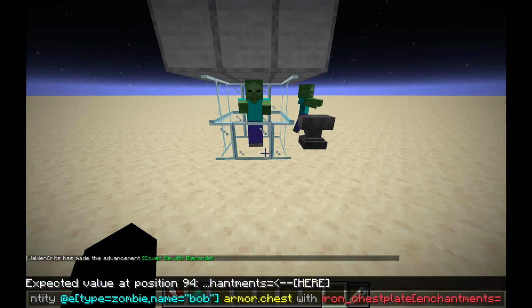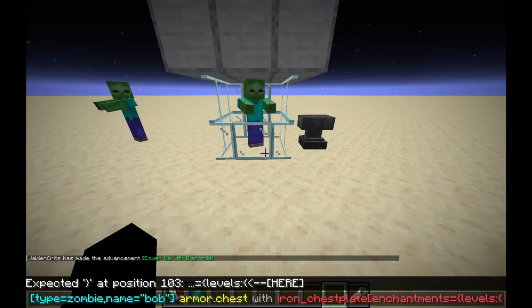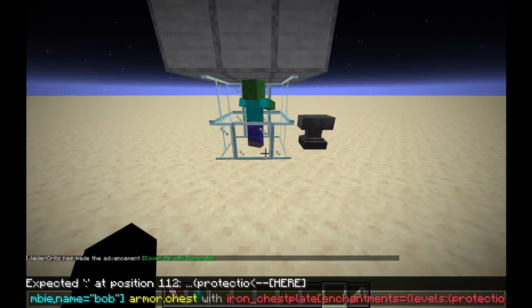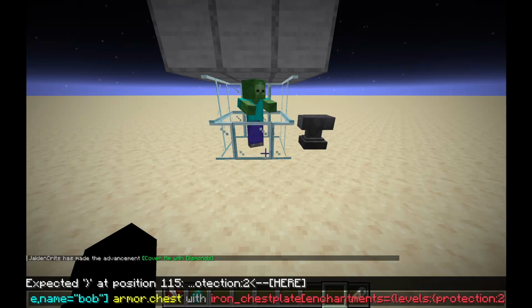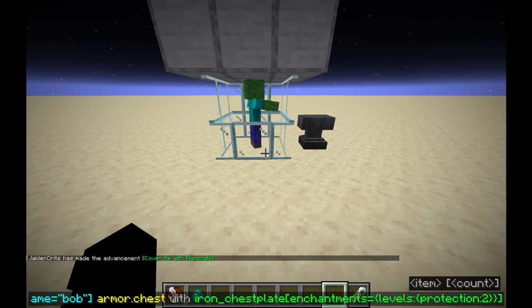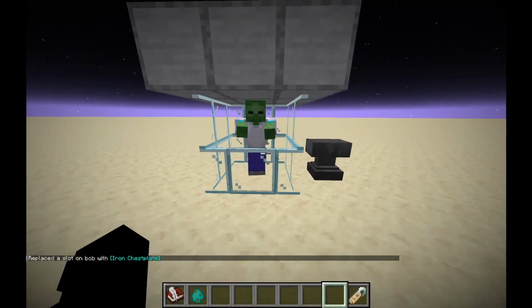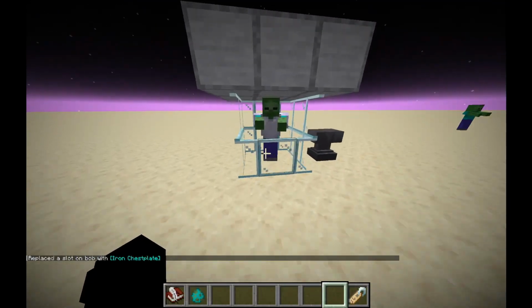Type that equals sign, and then a squiggly bracket with levels, a colon, another squiggly bracket, and then this is where you'll put all of your desired enchantments. Let's go ahead and just put on protection 2. Do a colon, and then we'll just type 2 right there. And since we have 2 squiggly brackets that way, we need to do 2 there to close the statement, and then a final bracket right there. You'll see the text appears green now. And so if we hit enter here, it should put an iron chest plate on Bob right here, and not any of the other zombies that are lurking around.